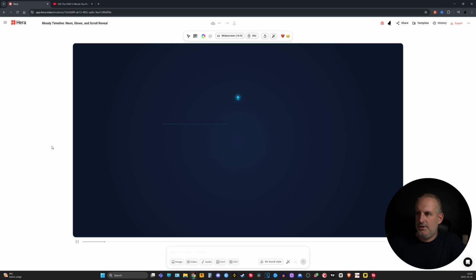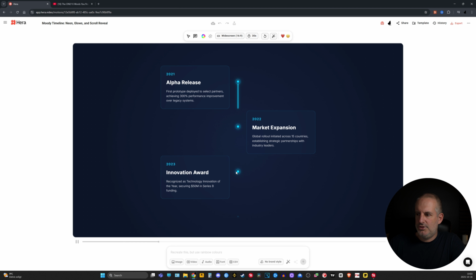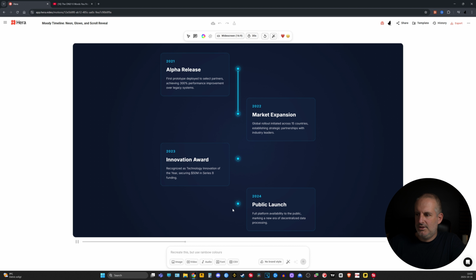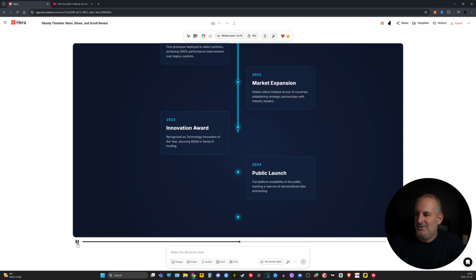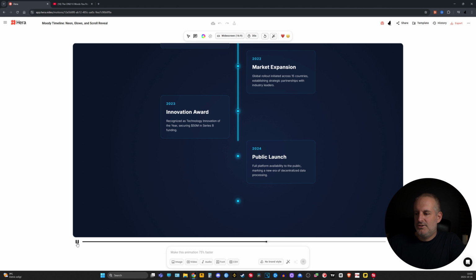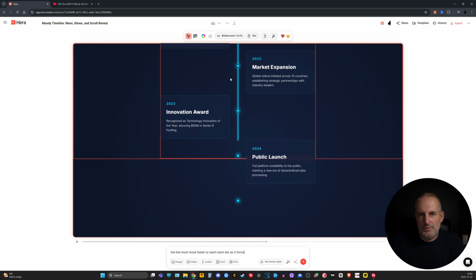So there's a dot appearing, and that appears at the same time. Not too bad, but the line needs to catch up. So we want the line to keep up with the dots, and that dot just appears out of nowhere for some reason. It hasn't even got a box next to it. So let's try and tell it to, the line must move faster to, let's say, reach each dot as it forms. If it was a normal person, I'd be able to tell them exactly what to do, right?